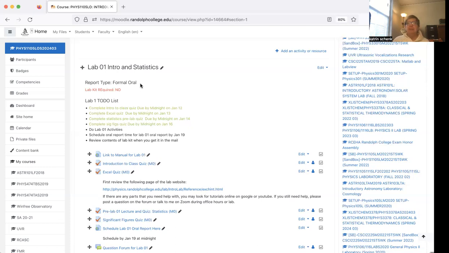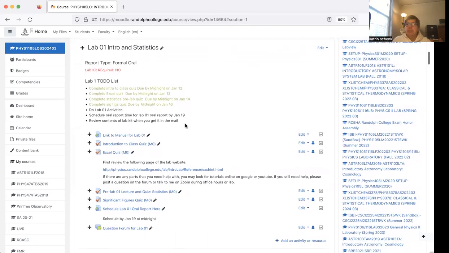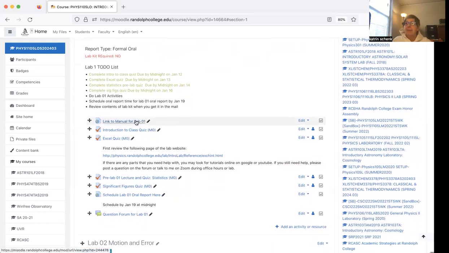Anyway, let's take a look at the structure of our lab 1 here. Here's a little to-do list that tells you all the things that are due that week. Notice that I put on here all those little quizzes, the intro to class quiz, the Excel quiz. All of this is listed here. It's on the calendar as well. And then there are materials for you. There is a link to the lab manual. Like, what do I do for lab 1? And there's the intro to class quiz.